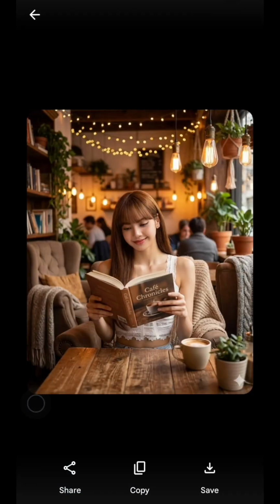Okay, here's the result. You can see that the character face is identical. It's so identical, but the scene, the background, and environment are completely different.